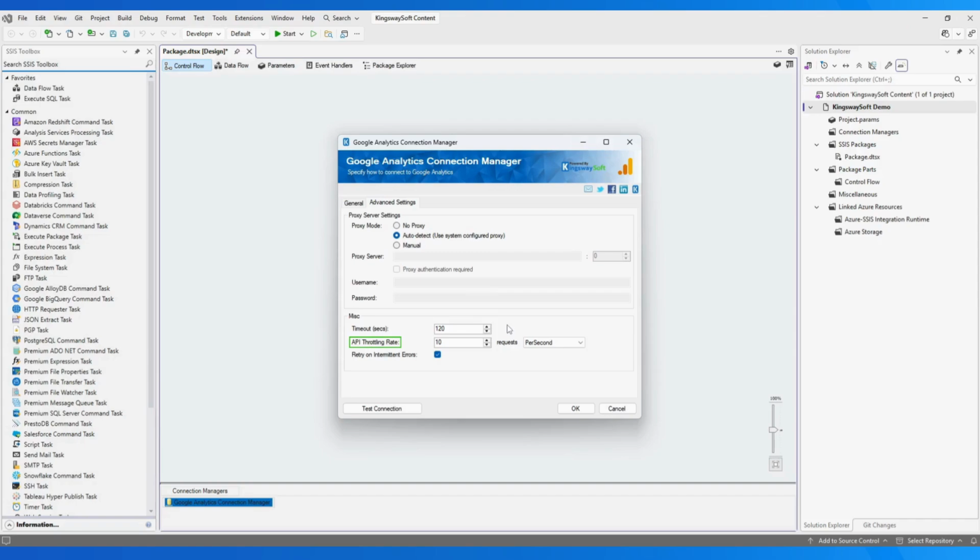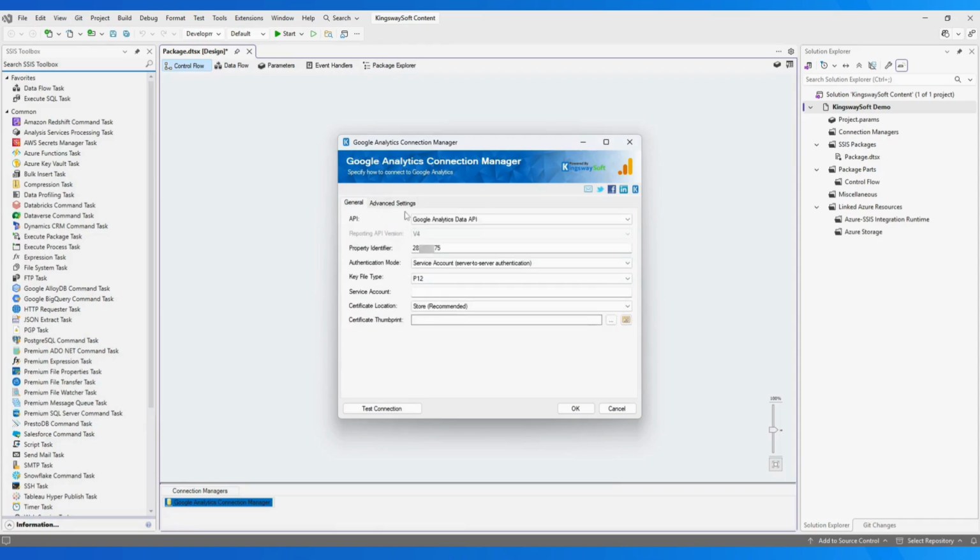API throttling allows us to restrict how many requests we want to send to the Google Analytics service per unit of time. A throttling rate can be set that corresponds to how many requests are sent per second, minute, or hour. The Retry on Intermittent Errors option, when enabled, can help recover from possible intermittent service disruptions. This is helpful as it can prevent the integration process from stopping due to certain temporary service-related issues. The service call would be retried up to 3 times in determined intervals.